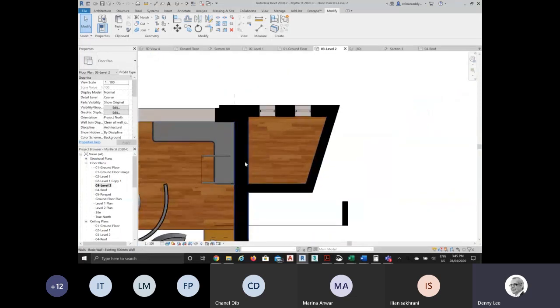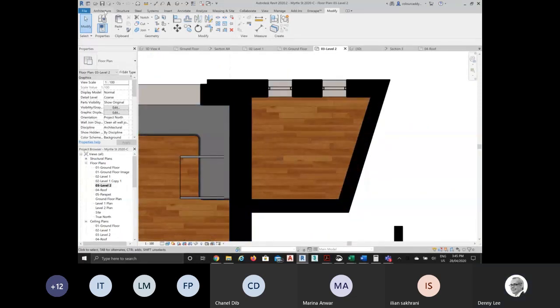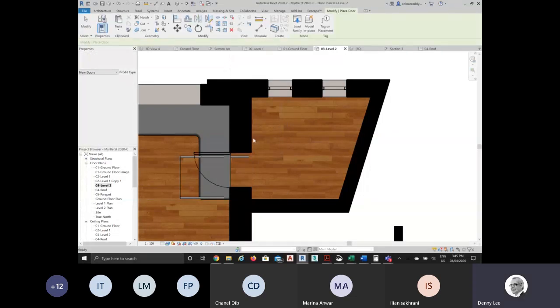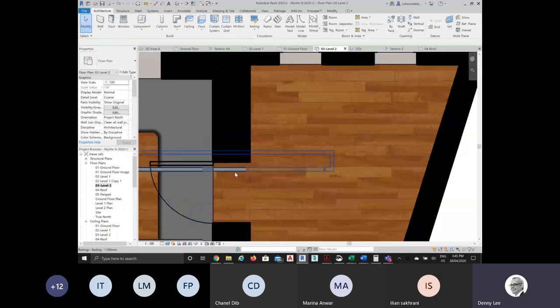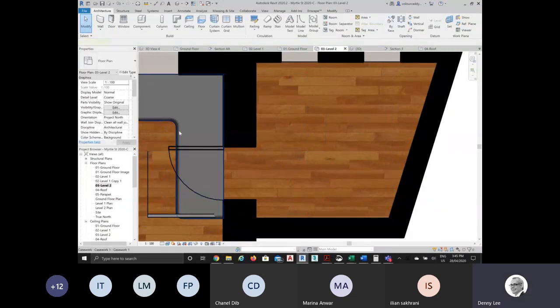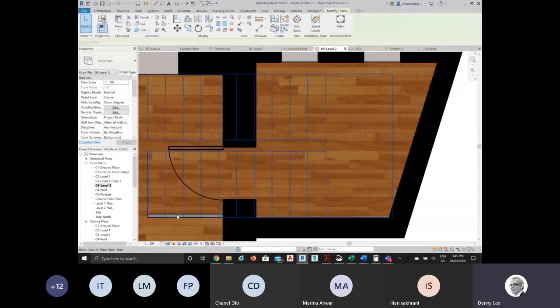So let's say this is going to be a bathroom. I'll just put a door there. Okay, so that's going to be our bathroom. I'll just hide these other things for now, so they're not in the way.